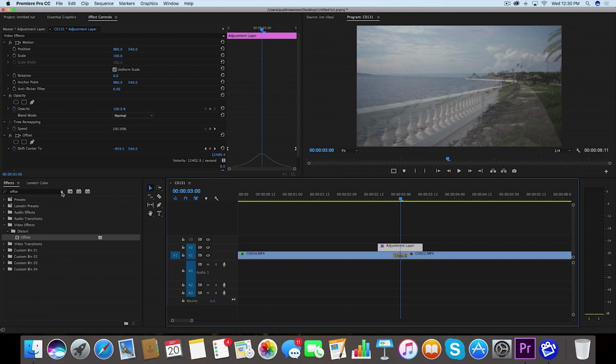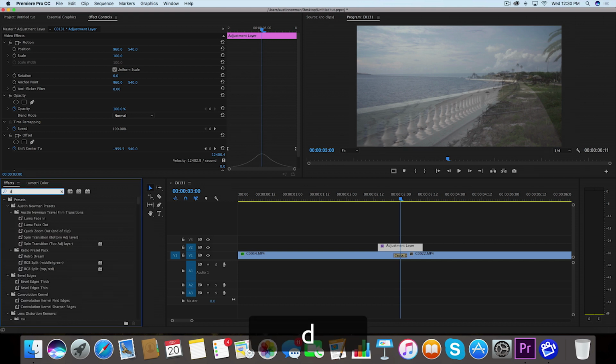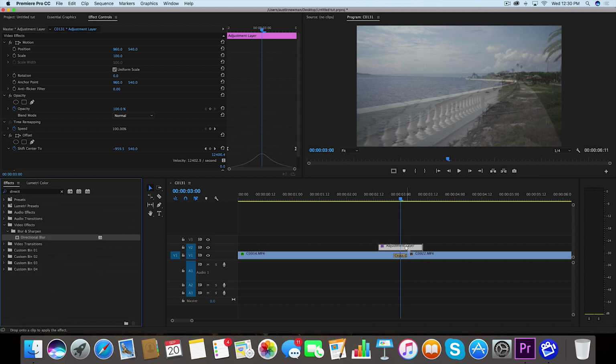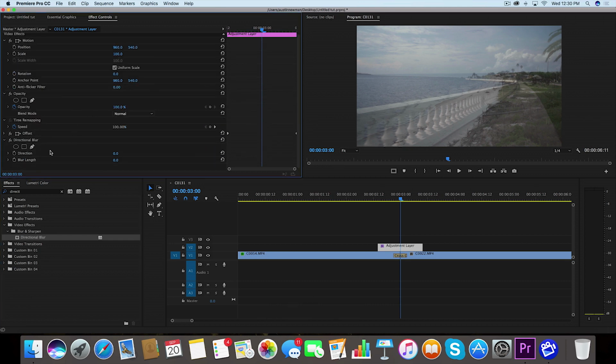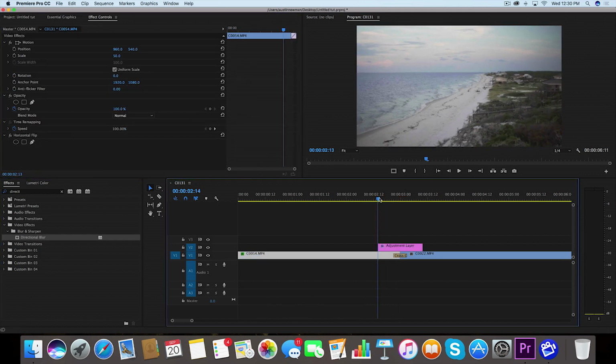So since we're not using the transform effect like I've done in my previous tutorials, we actually need to go under our effects and type in directional blur. Grab directional blur and drag that onto your adjustment layer. Now let's go down to our directional blur value. Now let's go ahead and start setting some keyframes for the directional blur.